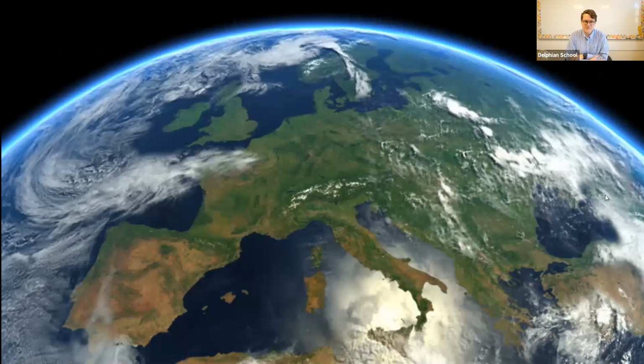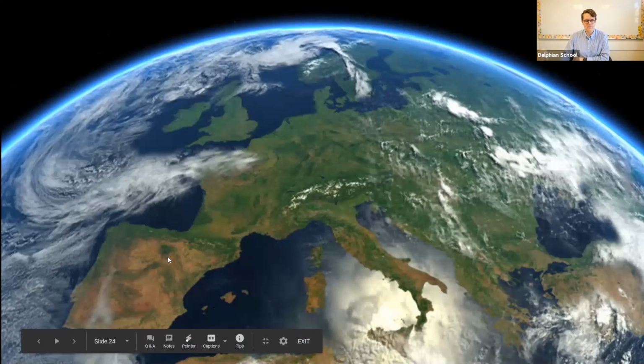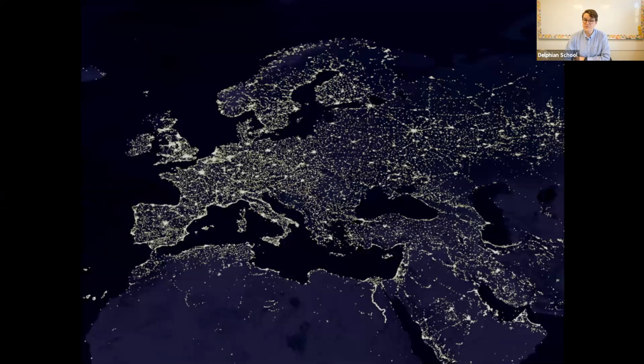Here's what it looks like from space. Look at that, very green. A lot of forest, not all of it. Over in Spain, you've got some drier bits without thick vegetation growing, but a lot of it is very green. Good for growing stuff. Here's Europe at night.